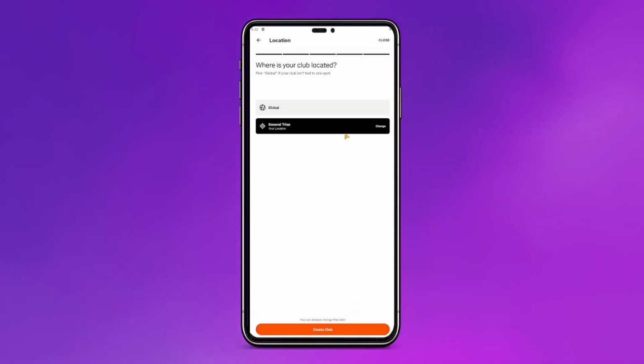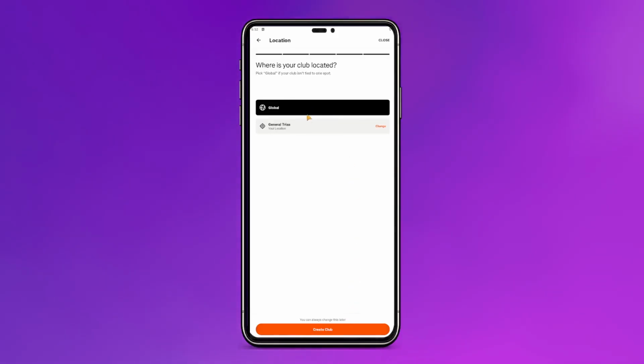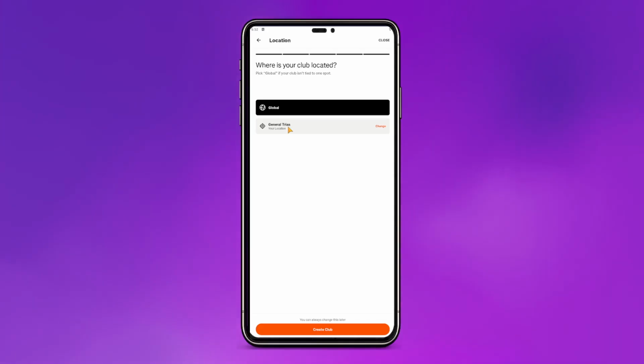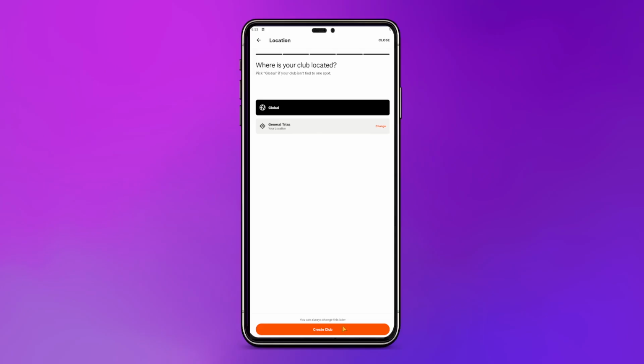Finally, you'll need to select if your club is global or if you want to select a specific location. If you're creating a club for people in a particular city or region, choosing a location helps local athletes find you more easily. If you want to welcome members from anywhere in the world, select the global option. Once you've made that choice, click Create Club and you're all set.